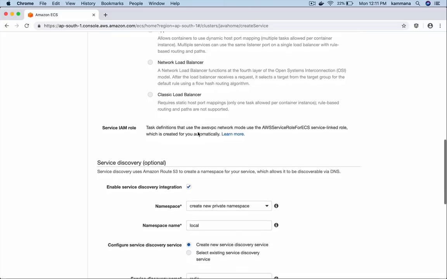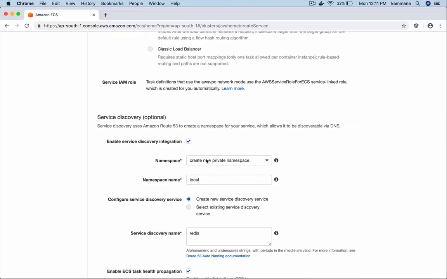So load balancing, I do not want now. A namespace, I want to create a namespace for service discovery. So this service discovery is important for my Python application to connect to Redis. So you can give any namespace. I'm giving javahome.in as a namespace, and service discovery name is Redis. So it overall becomes redis.javahome.com. If my Python application wants to talk to Redis, it should point to redis.javahome.com.